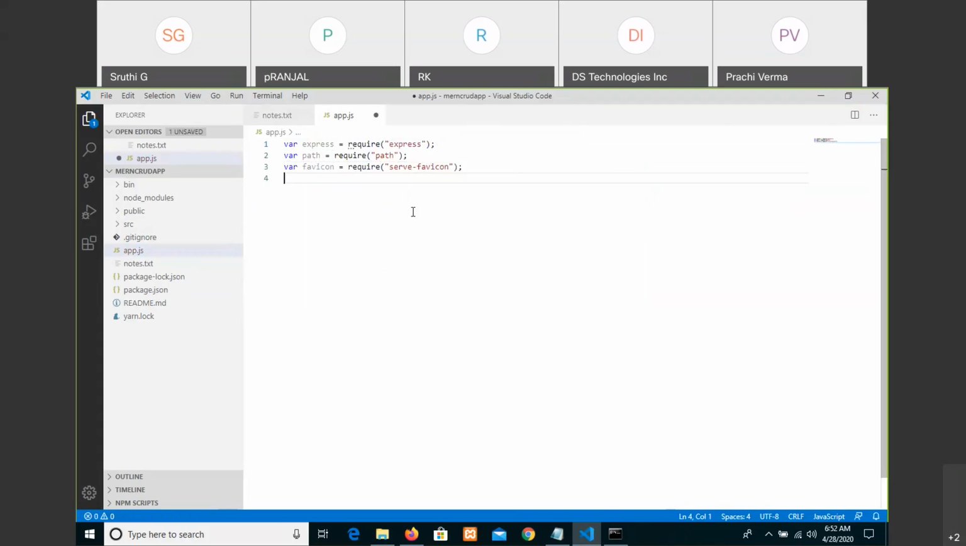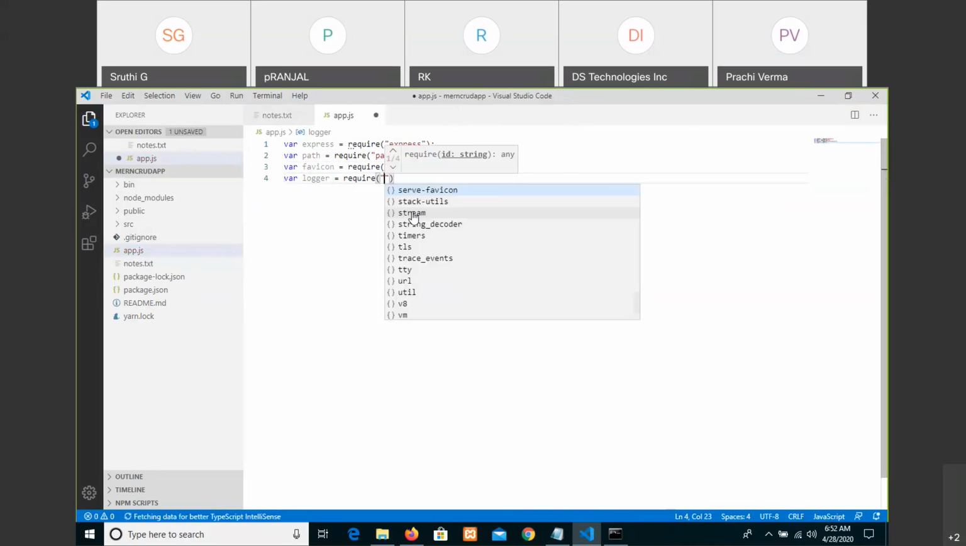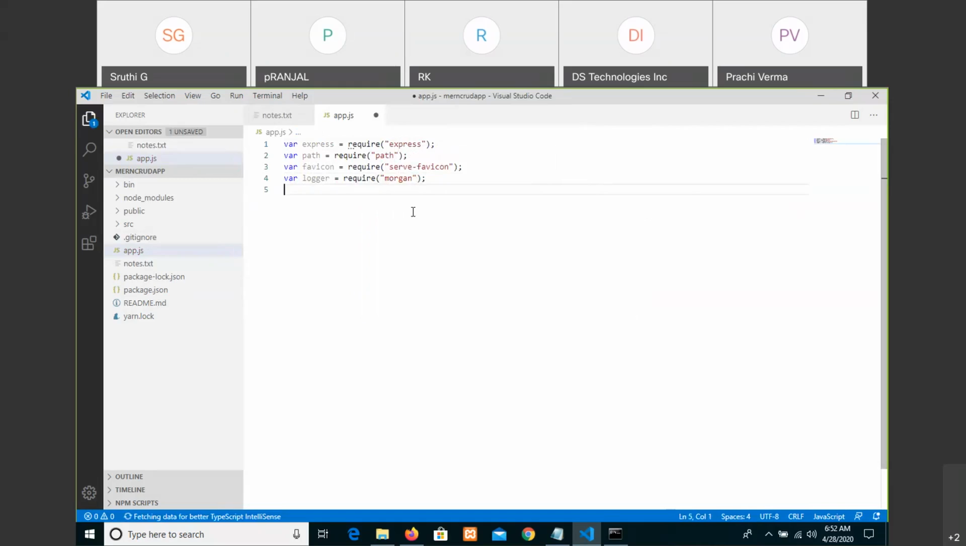Additionally, var logger and that equals to require of morgan, and then var bodyParser and that equals to require of body-parser.